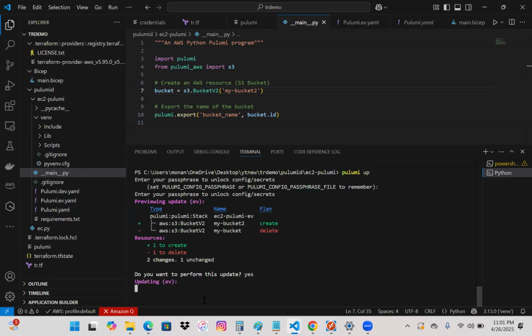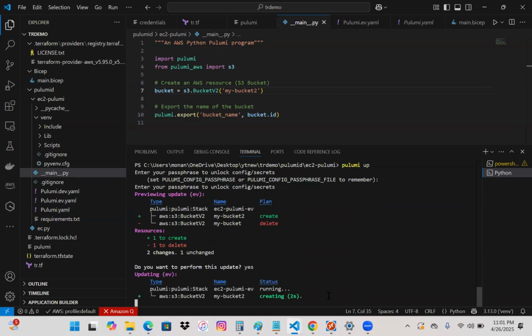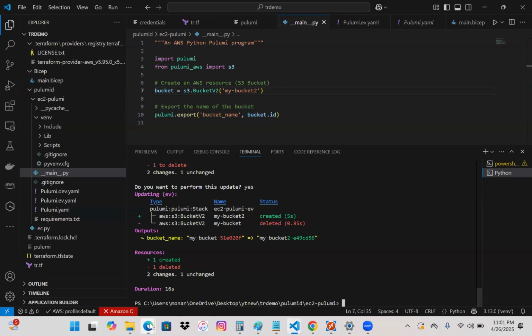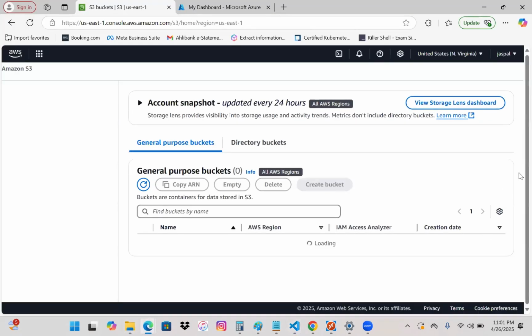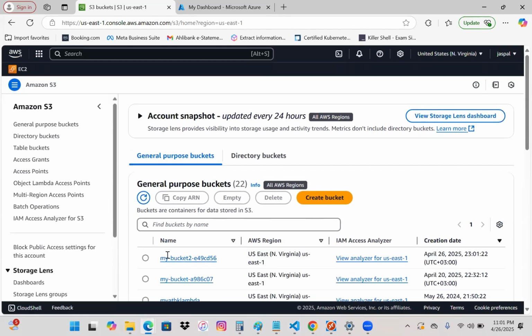So we will just click keep. It's running locally, that's why it is just keeping that value. It's not syncing over there. That's bucket, my bucket. So we can check over our bucket, my bucket 2 must be created. So you can see my bucket 2 has been created.